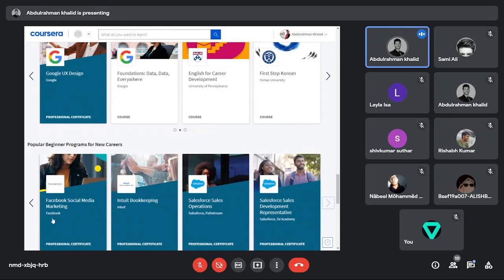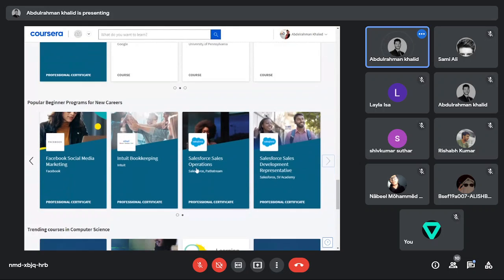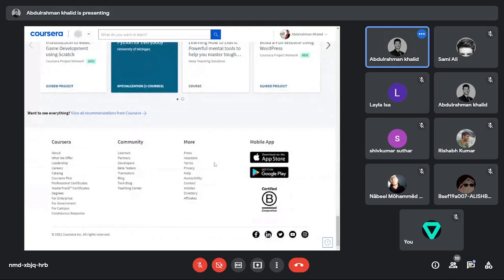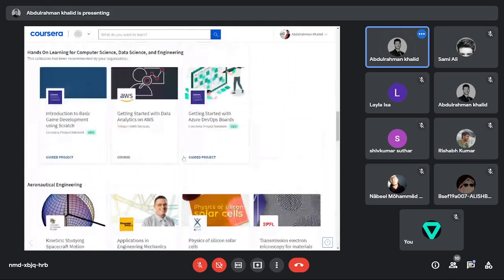And there is another professional certificate from Facebook if you are interested in social media marketing. There are some courses from Salesforce related to IT with business. So if you are into that, you can take one of these courses. They are really good as well. So this is basically what you have.